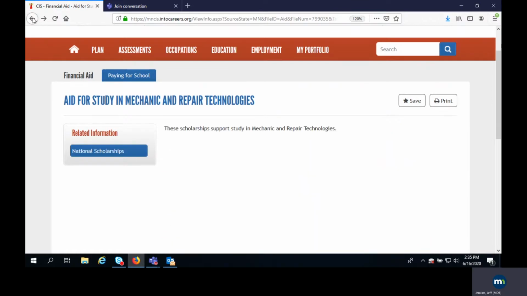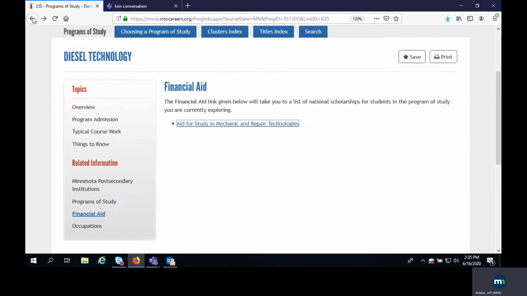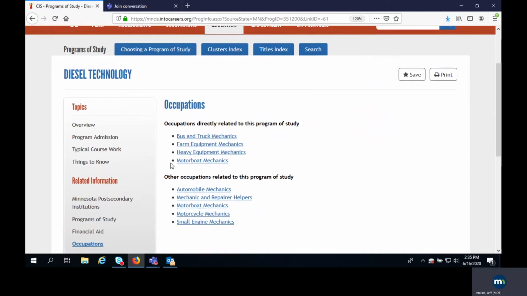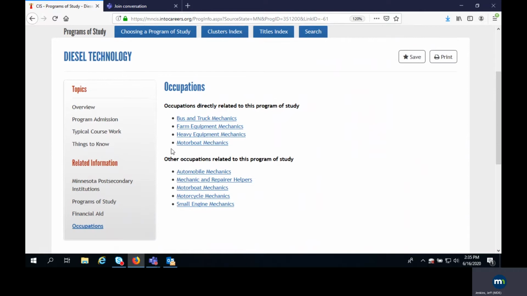So I'm going to use that handy back button right here, back myself back out here. Under financial aid was occupations. So diesel technology, occupations that directly relate to diesel technology, and you'll see that farm equipment comes right back up in here.